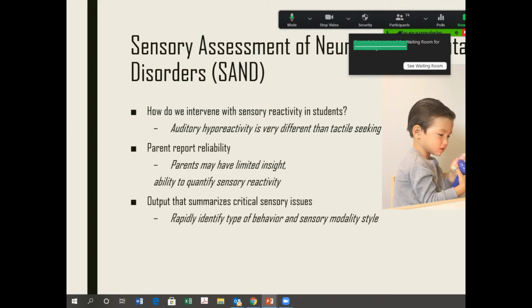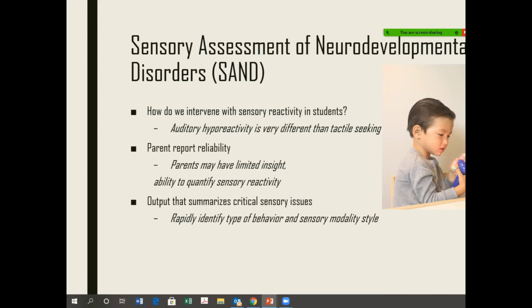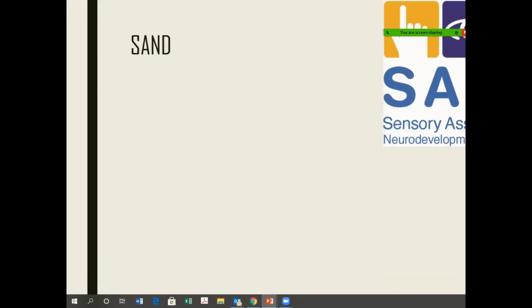We need some output that quickly summarizes critical sensory issues so you can rapidly identify the type of behavior and sensory modality that you would see. You want to know, should you prescribe some sort of tactile stimulus or something that helps reduce auditory noise in the classroom. And we also need some aids to help in our diagnosis of ASD. Right now there's limited tools. Diagnostic criteria as far as sensory reactivity is limited, even in the description of the DSM. So the SAND seeks to address all those issues.